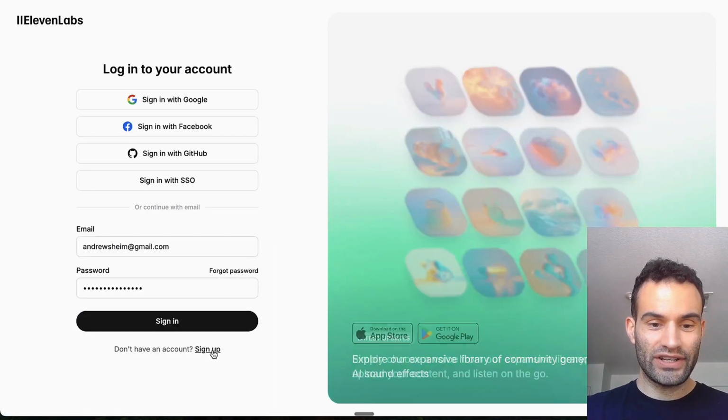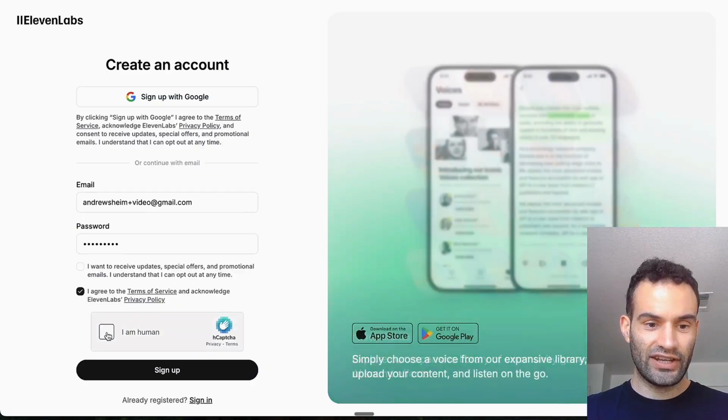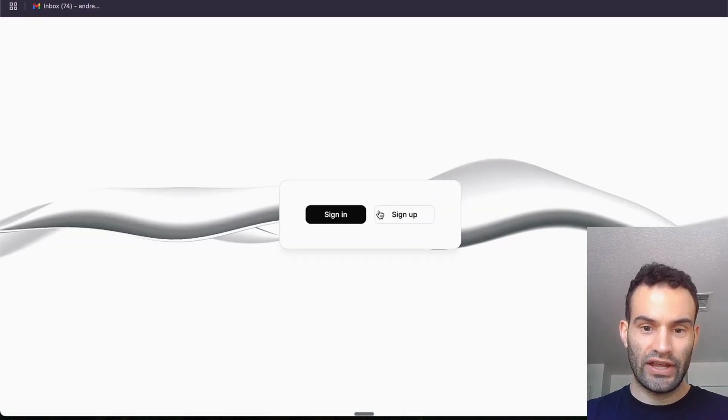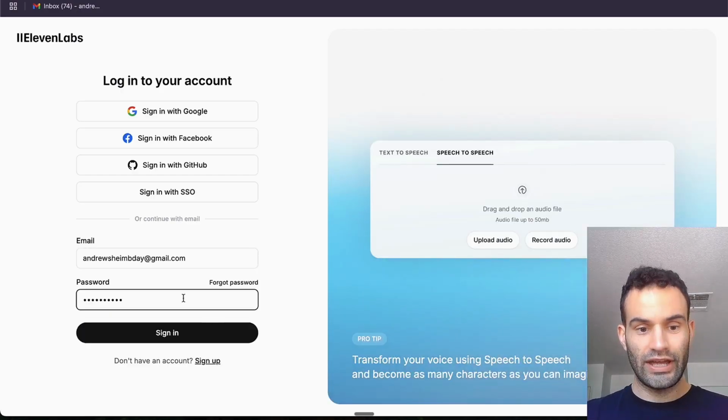Okay, next you are going to go up to sign up, and then enter an email and password, and then hit sign up, and I am human. And then you're going to go to your email and click verify email. Going to hit close, and then sign in. Okay, and then put in the email you just signed up with, and then hit sign in.